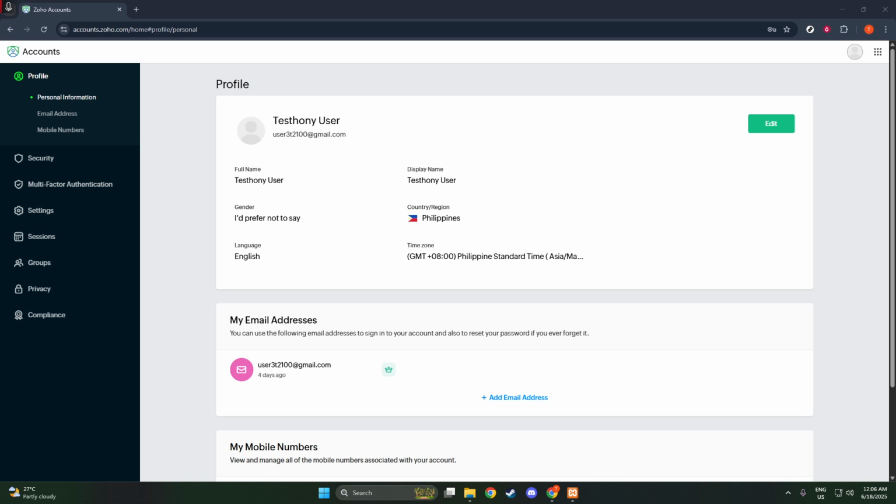Let's jump right in. First, you need to log in to your Zoho account, which is the starting point of this whole process. Open your preferred web browser and head over to the URL accounts.zoho.com. This step is crucial because you need access to your account settings to proceed with closing your account.